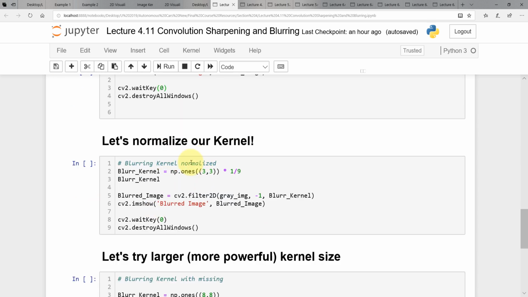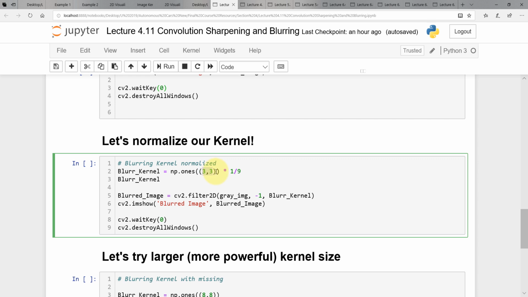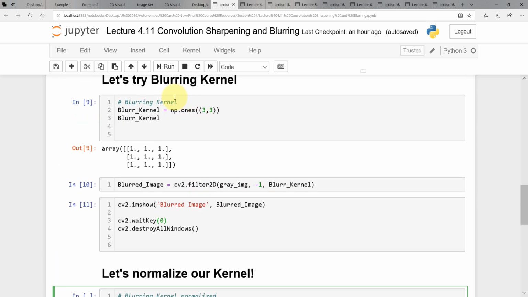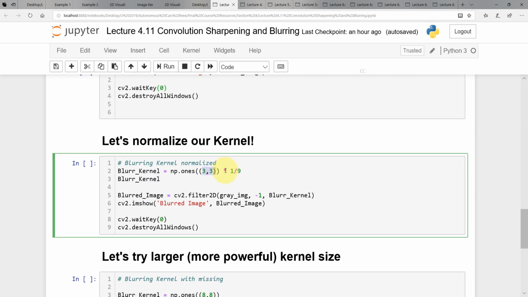However, if we take the exact same kernel here, which is numpy.ones, the same kernel as we have before, but we multiply it by 1/9, that will make sure that our kernel is normalized. Then we can get an actual effect that makes sense. That will give us our blur kernel. Then we can apply our 2D filter. I'm going to pass along our grayscale image and our blurring kernel, and that should give us our blurred image.